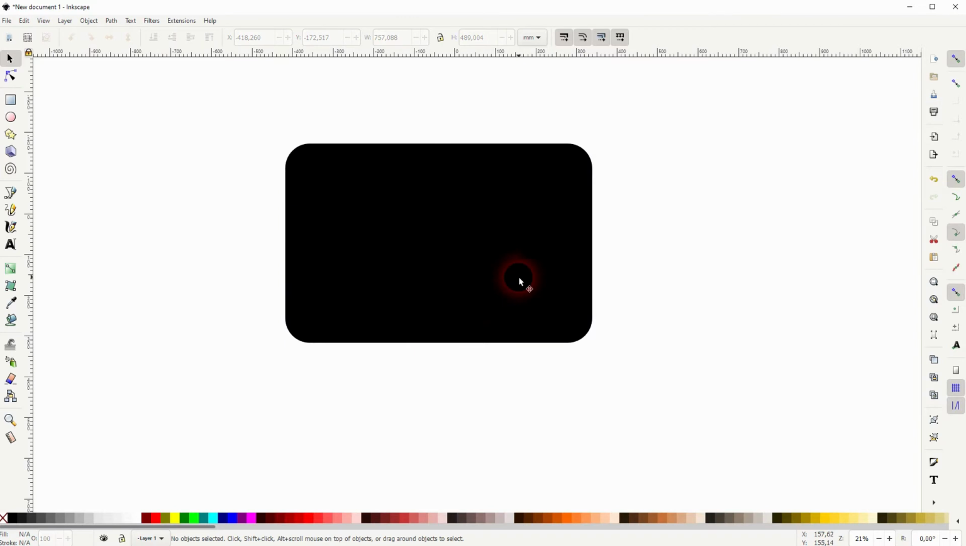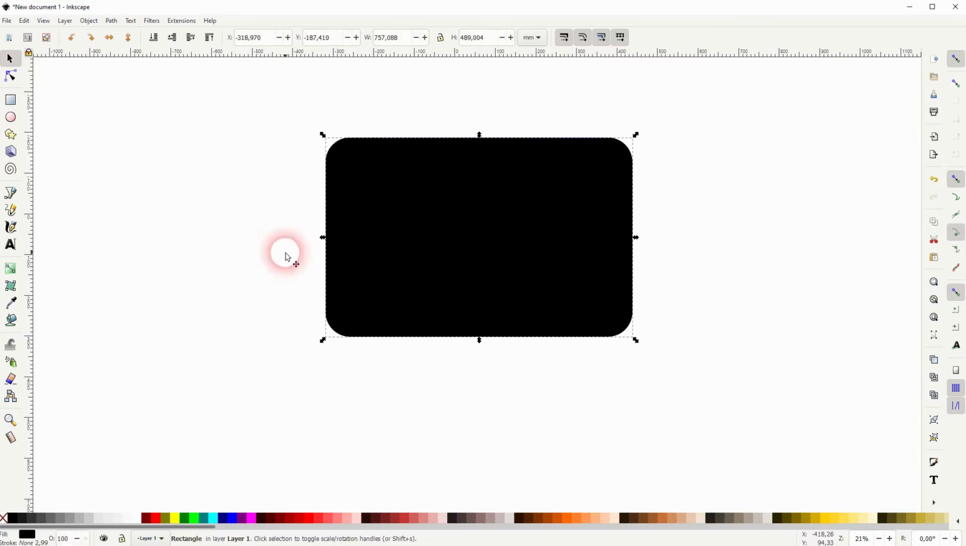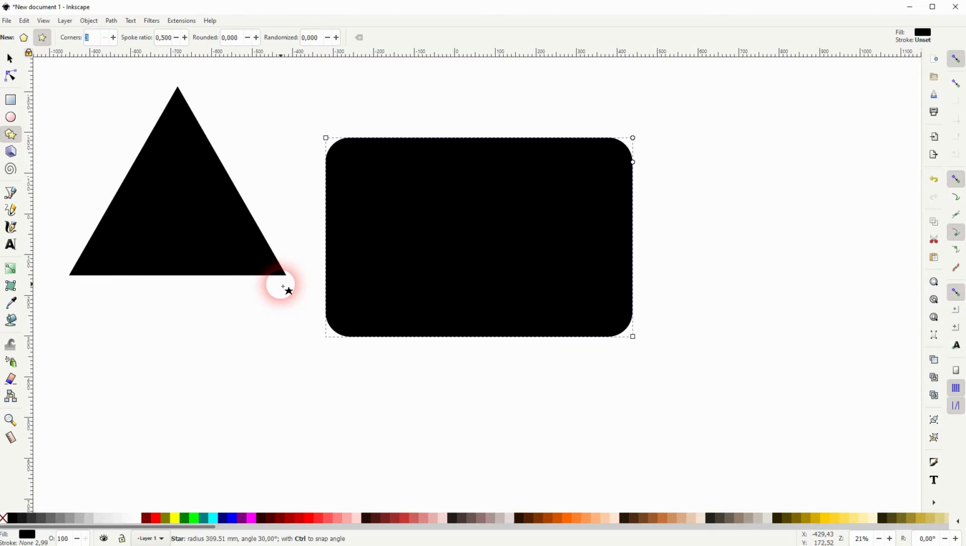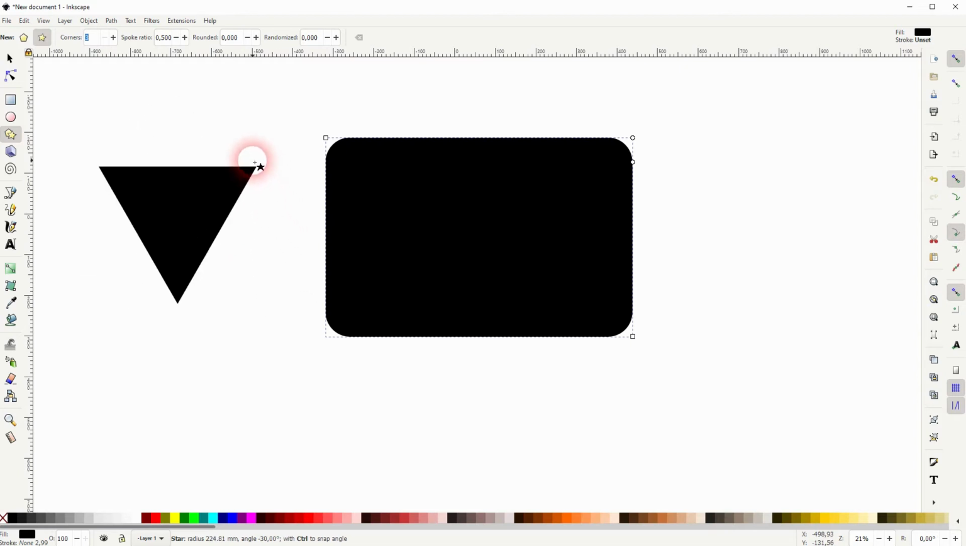Then select the star tool. Make sure that you've got three corners. And then hold control so that it snaps to this horizontal line. You want to rotate it so that you have the two corners on top. Let me give it a different color.